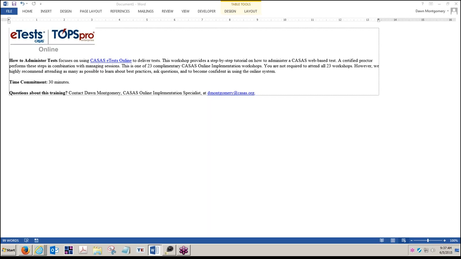This workshop focuses on using CASAS e-tests online to administer web-based tests to different types of students using different test series, forms, and modalities with the same computer. A certified proctor performed these steps in combination with administering tests.